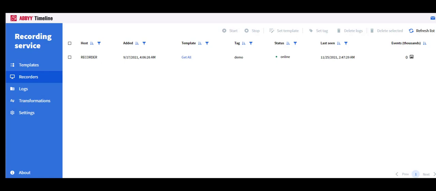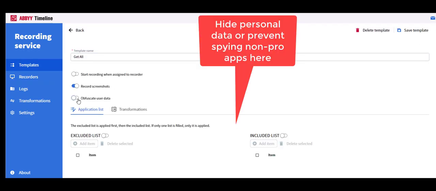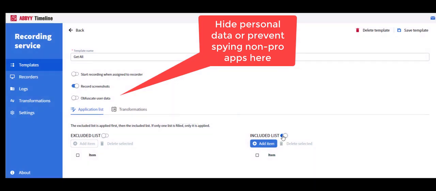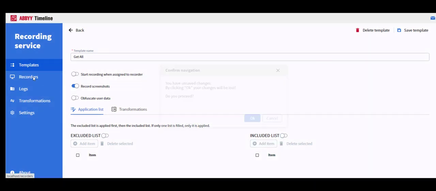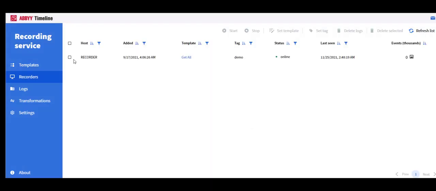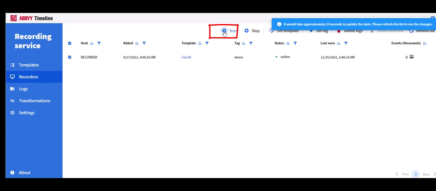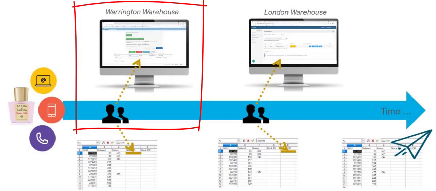Blue Prism Process Intelligence provides a recorder which gives you the ability to record what exactly happens on the desktops. We can configure this recorder by using this URL, and for example we can specify that we would like to obfuscate some user data. We can exclude, for example, different applications or URLs like that. So let's start the recording service, and now we will ask the key user to check the stocks by using his application.